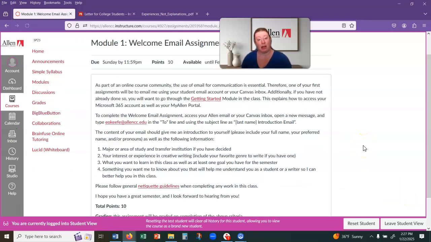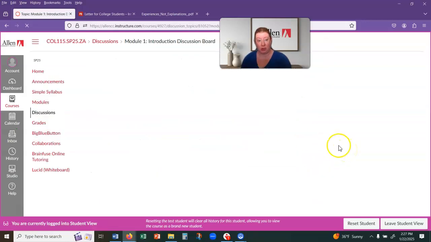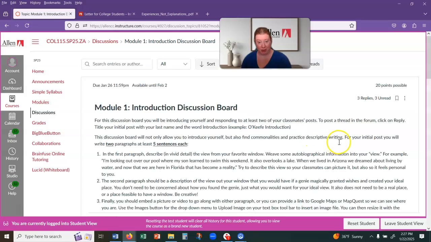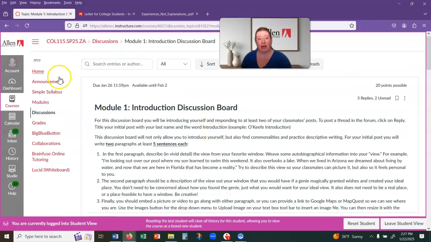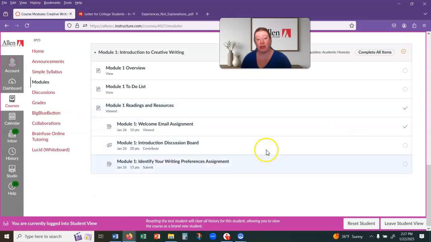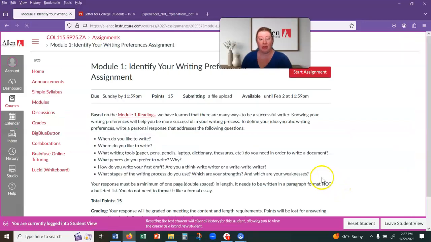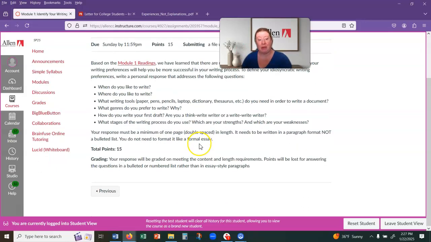And then you're going to send me an email to just introduce yourself to me, and then you are going to introduce yourself to the class on the discussion board, which some of you have already done. And then the last assignment here will be just starting into thinking about your writing preferences. So the writing preferences assignment is just kind of a page of your thoughts. It's more of a personal response thing rather than a bulleted list answer. I'm just looking for almost like a journal entry type, paragraphs, that kind of thing.